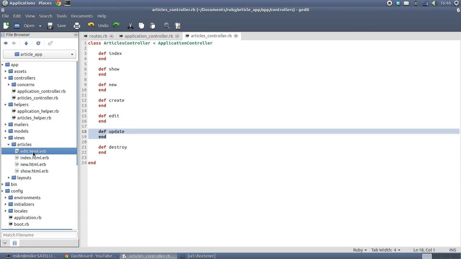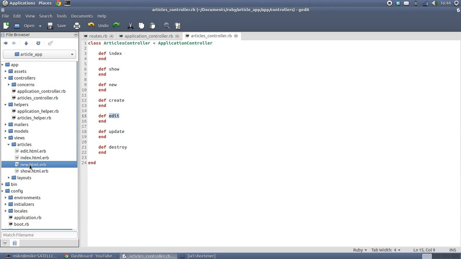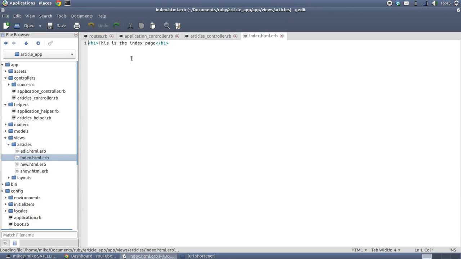What does need one is the edit action, the index, obviously, the new action, and the show action. They can have views because they're likely to show information. New can show a form, as can edit. Index will show a list of stuff, and show will show specific information for one particular item. So what I've done is I've basically added in a little bit of HTML so that we can tell the different views.